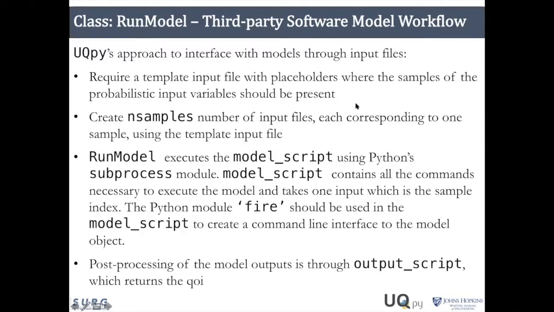So there are placeholders within the template input file which are replaced by values of the probabilistic input variables. And then RunModel executes the model script with the subprocess module of Python. So it essentially goes to the system, calls the system and executes the third-party model, because this is not a Python function. So this is the strategy which is used.